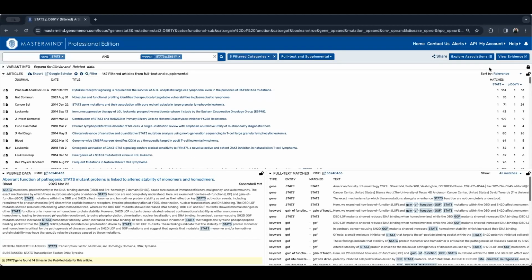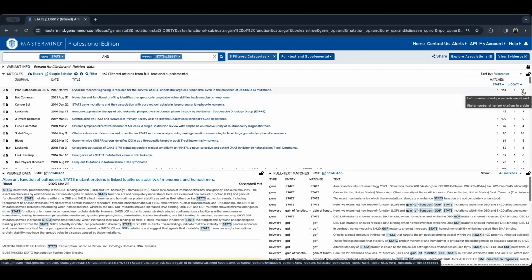Within the articles list, match counts are displayed toward the right side of the screen so that you can quickly determine the number of times your gene and variant are found in each article. You can also export the list of articles returned from a search using the Export button here.